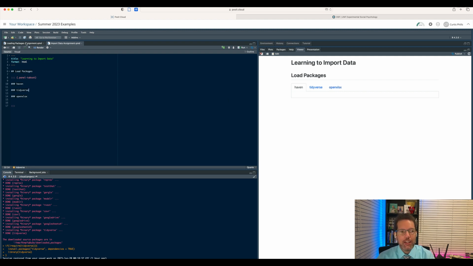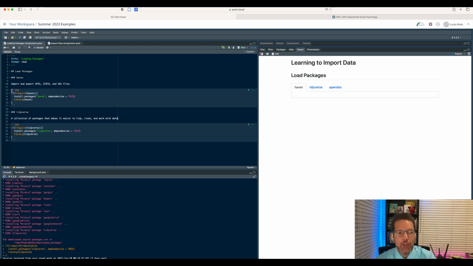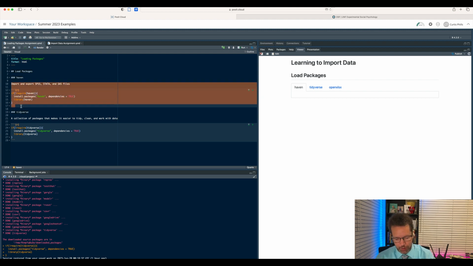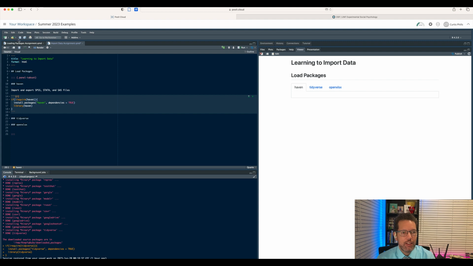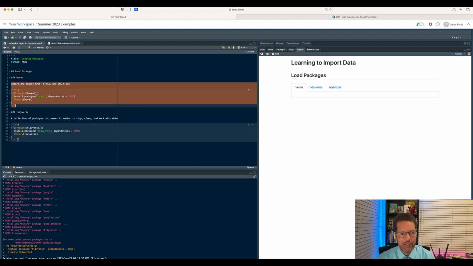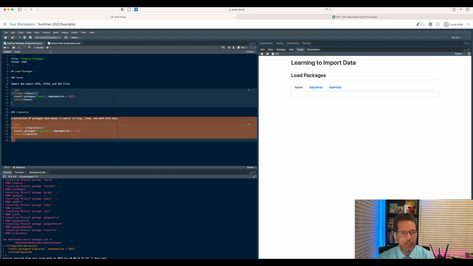And for that, we're going to take the easy way out, which is what I recommend all of you do. In the previous assignment, we learned how to load packages. And so we're just going to copy that code from the previous assignment and paste it in here. So here's my code for loading the Haven package. And then here's my code for loading the tidyverse package.